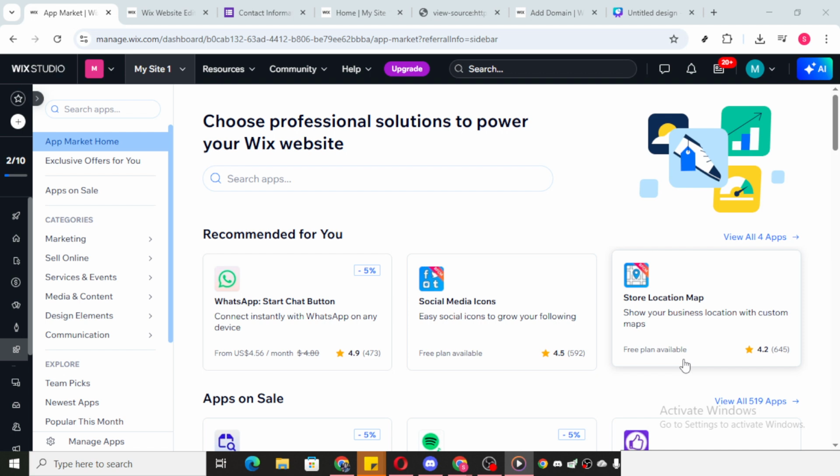First things first, navigate to the Wix website. Once you're logged in and ready, we're heading straight to the section where all the magic happens. Spot that apps icon? Give it a click. This is your gateway to enhancing your website with all sorts of functionalities.